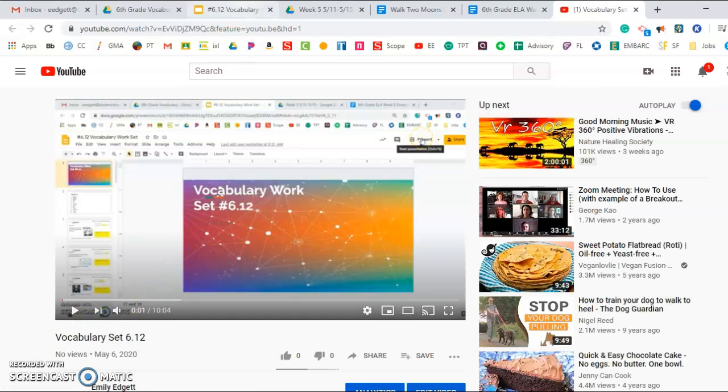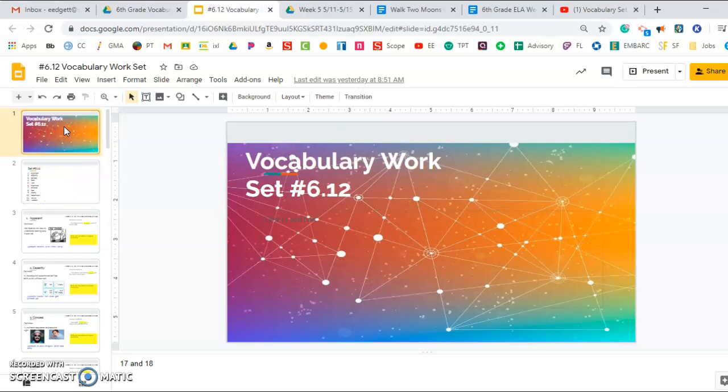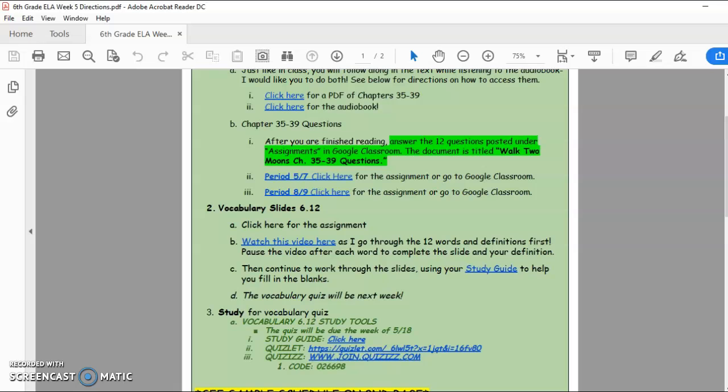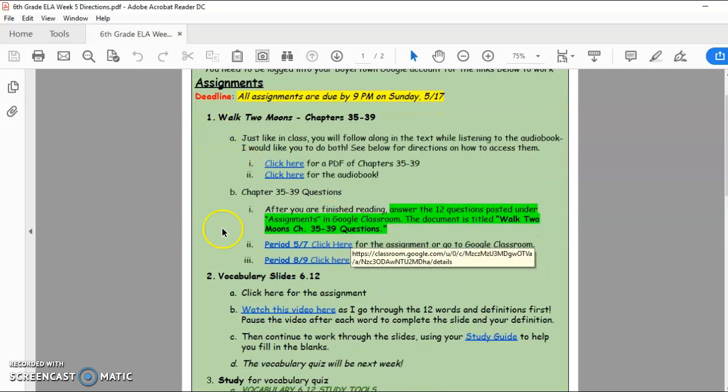Okay, so you'll want to watch that so I can teach you the words, and this is what the vocabulary set looks like. This will be in classwork as well. All right, and that's it for this week. So again, we're reading the book, we have chapter questions, and we also have vocabulary slides to get started.